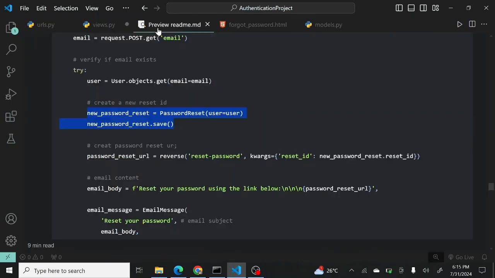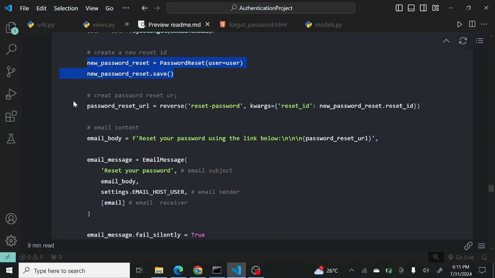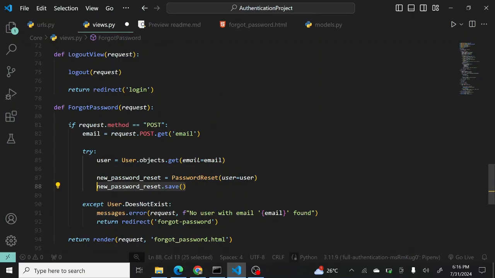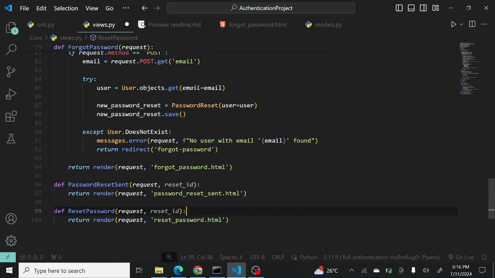Now, after saving the password reset ID, the next thing that we need to do is generate the URL which the user has to visit in order to reset their password. Now, we have a view right here called reset password. We haven't written the code yet, but this view is going to help the user reset the password. So it is in this view that we're actually going to be writing the backend logic to help the user reset the password.